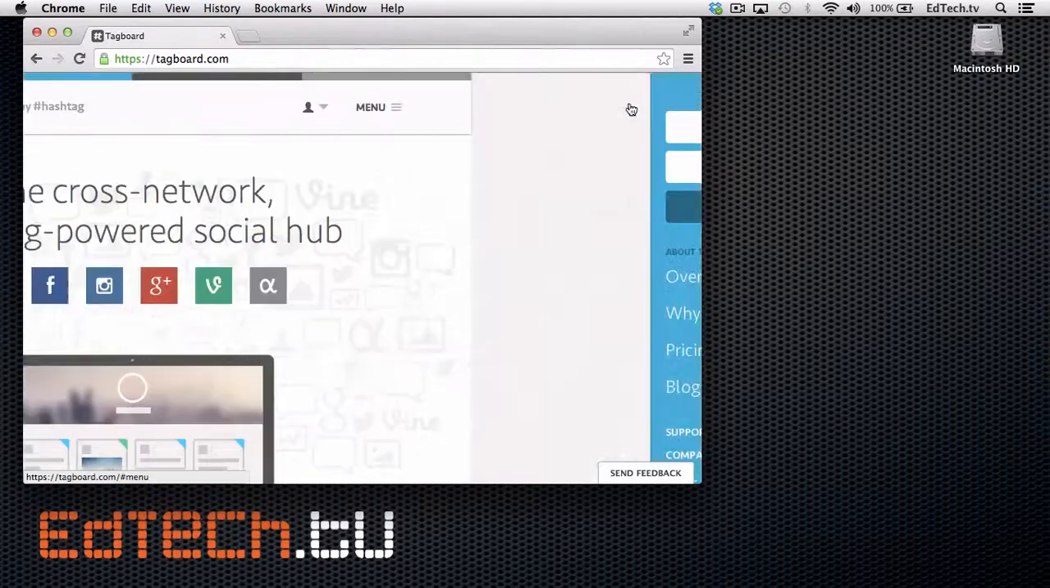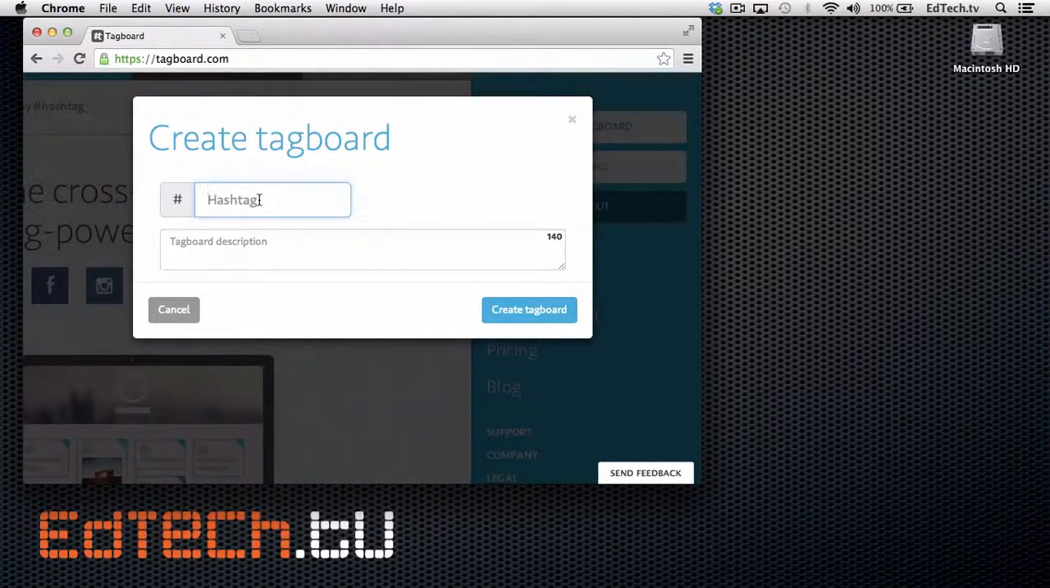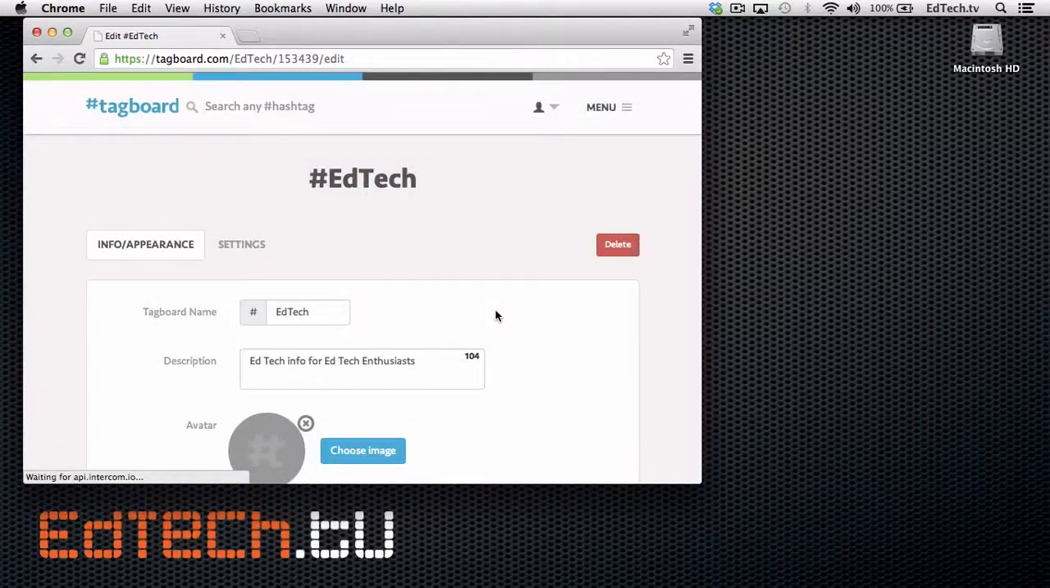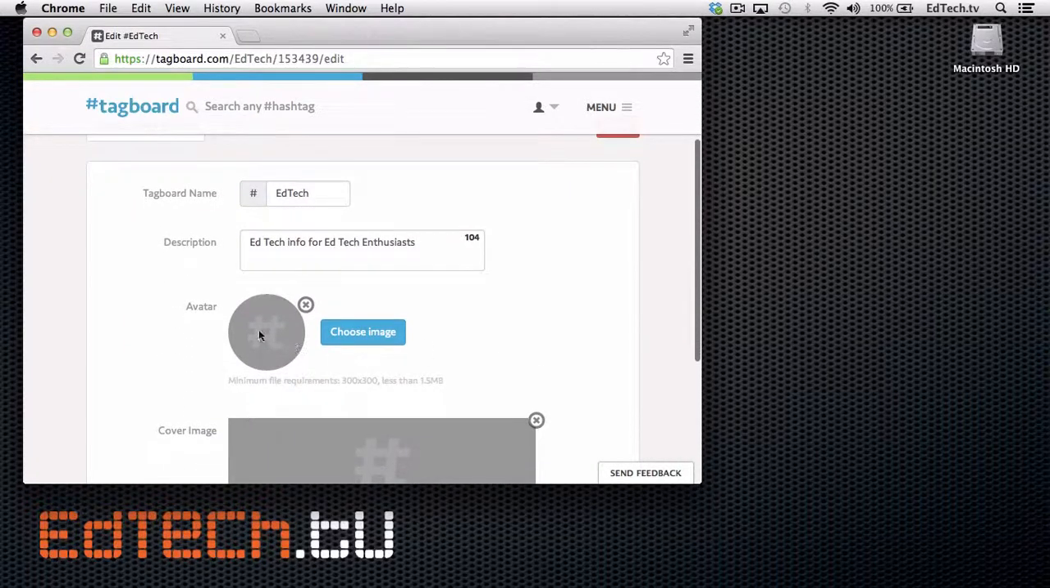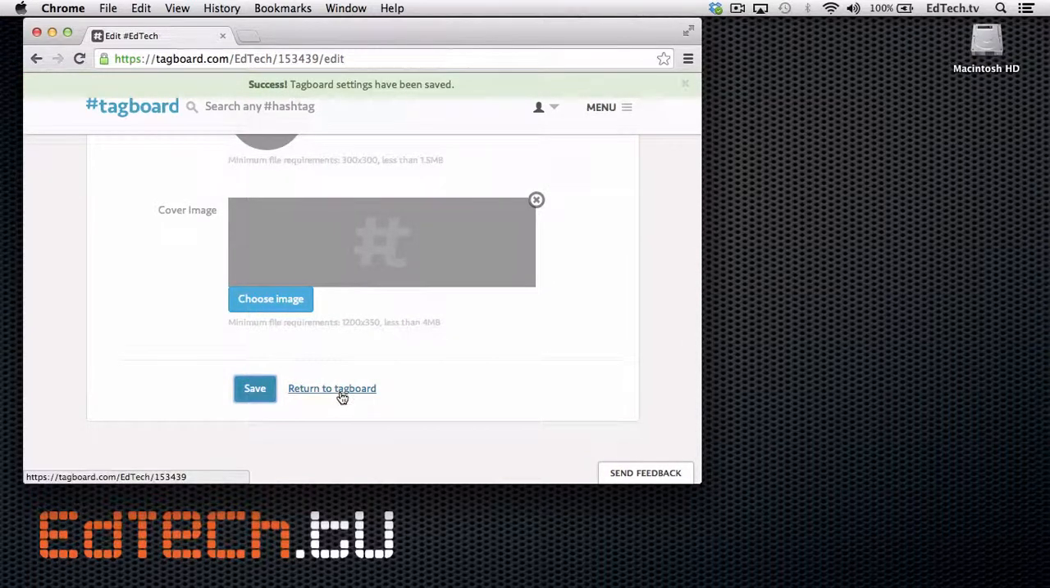And once you're logged in, you can click on menu here and it says create tag board. So I'm going to create a tag board all about EdTech, because that's my favorite topic. And I'll say the tag board description is going to be EdTech info for EdTech enthusiasts. And I'll create the tag board. Now, if I want to, I can add a little avatar here. I can add a cover image, all sorts of things. I can save it. I'm not going to do it right now because that's just kind of extra stuff, and I'll return to the tag board.